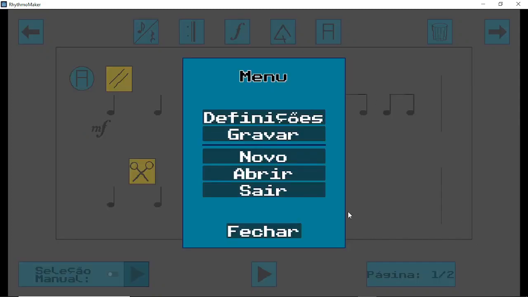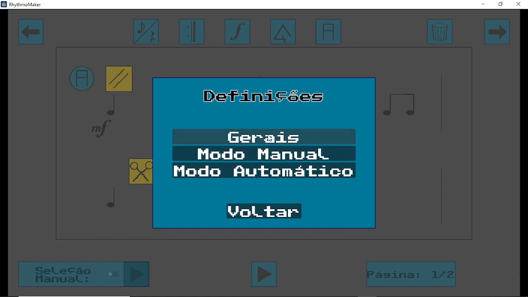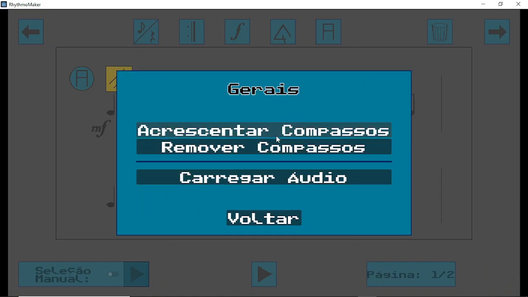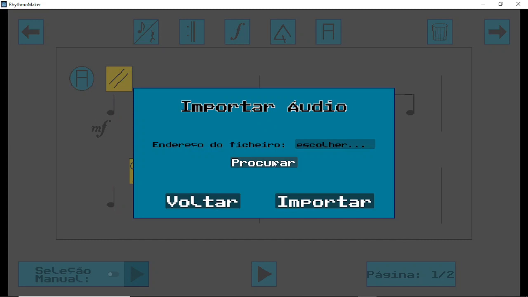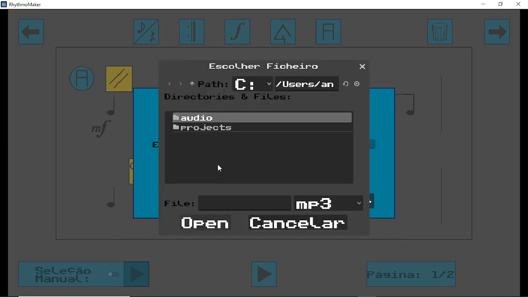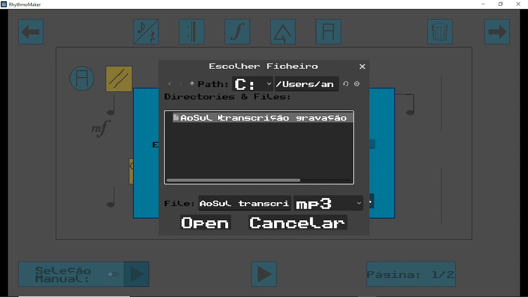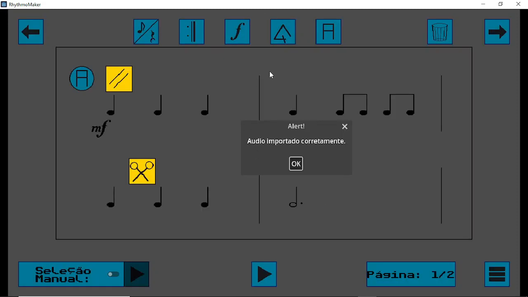For that, we can go here, settings, general settings, because it applies to everything, and carregar audio means load audio. I can go through all of those in a second. Then we just load, and now we have those two folders that we saw in the beginning. You just click in audio and the recording is right here. We click import, we have an alert saying that the audio was imported correctly, so we click OK. And now we can already press play. I mean, it's gonna be strange, however, I just want to show what happens.